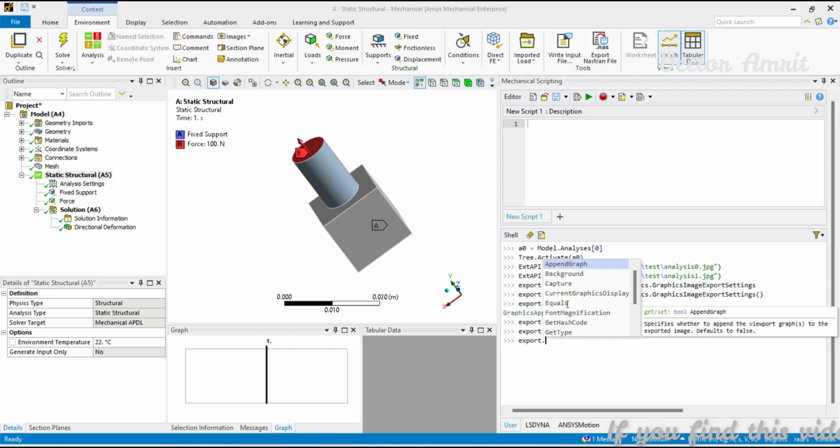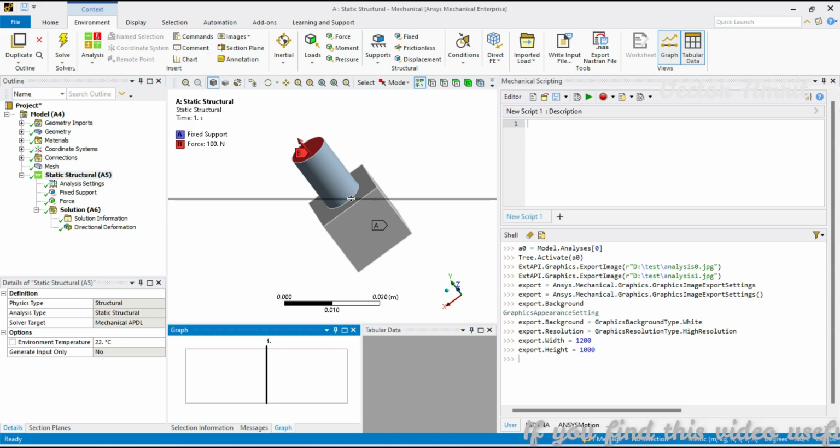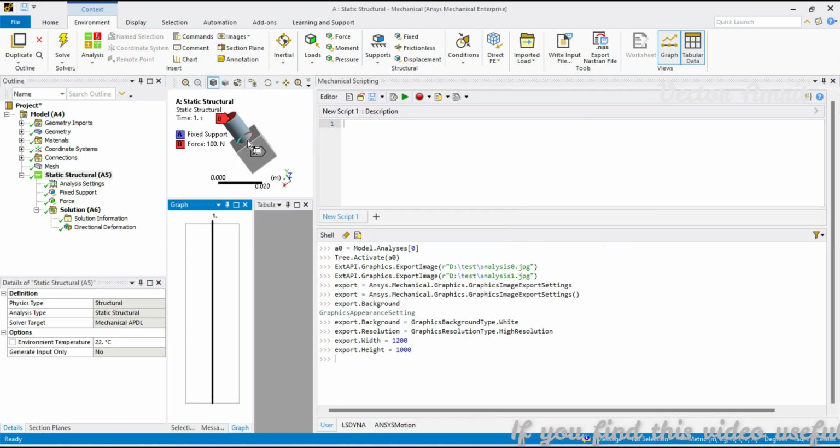So it will be export dot width. I want, let's say, 1200, and then I want height as 1000. Before I use this setting, I want to make this smaller, because we already noticed that if you make it smaller, the image comes out as it is without any proper structure. So I want to see whether this is working fine or not.